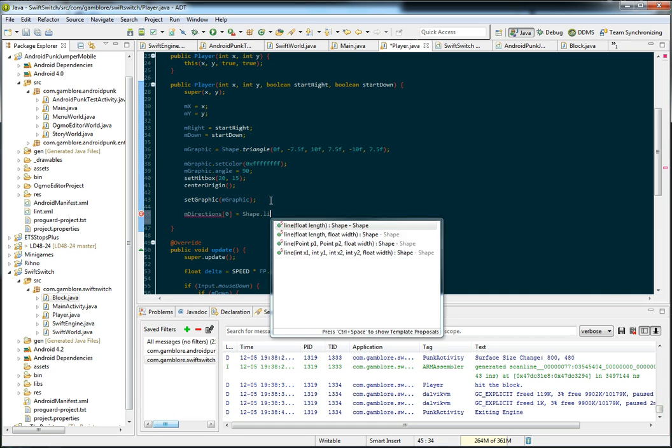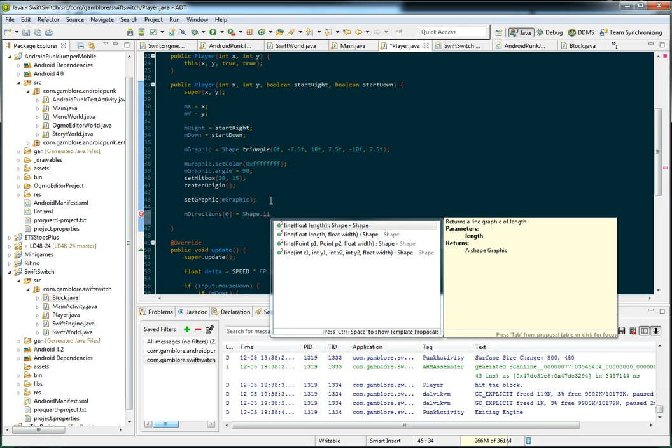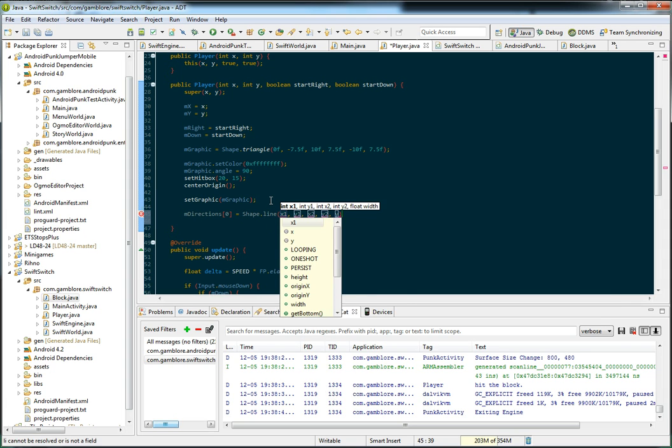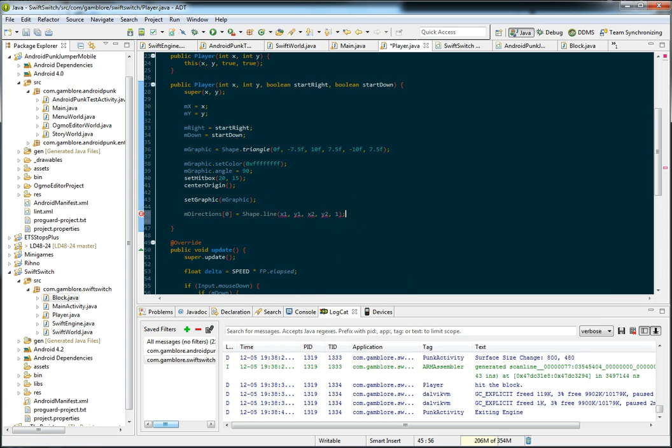Shape line. So here you can give it points. You can give it a length and a width. And then you can rotate them. Let's just go with giving it 2 points and a width. So the width is going to be 1. So let's just set that now. So we'll do it in clockwise directions, starting from up. So M direction 0 will be the up direction. So it's going to be an upward facing arrow.